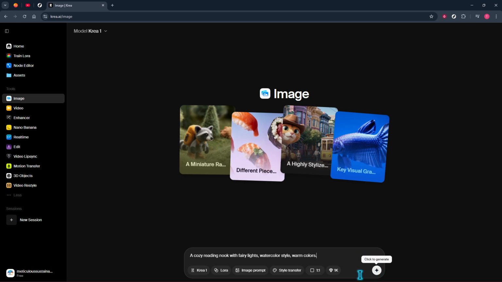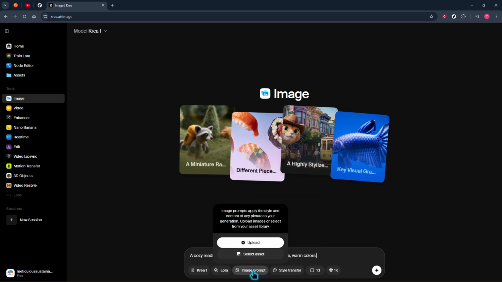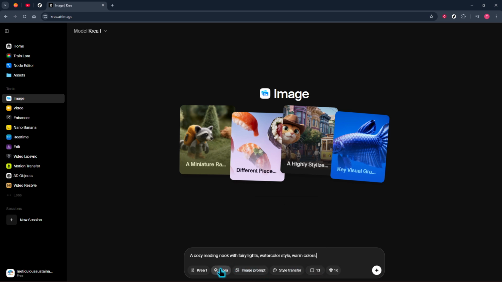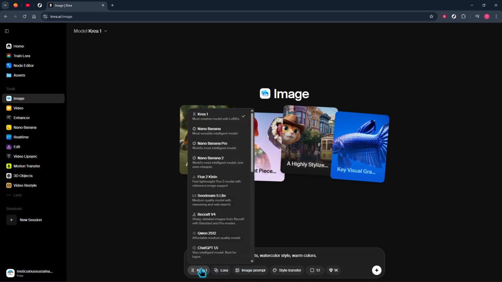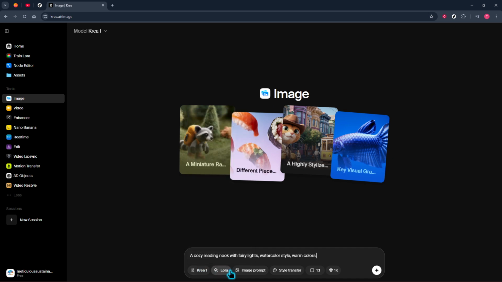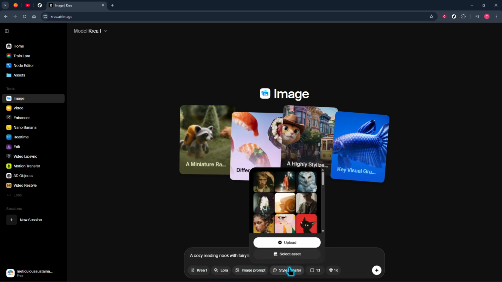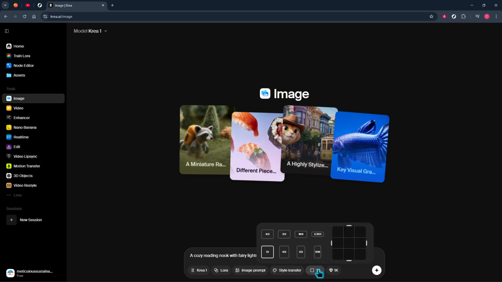Before generating, choose a style and model. Krea supports multiple models with different strengths. Krea 1 is a reliable choice for general-purpose realistic images. Models like Flux or Nano Banana lean into stylistic or artistic interpretations. Try a few combinations to learn which one aligns with your vision.